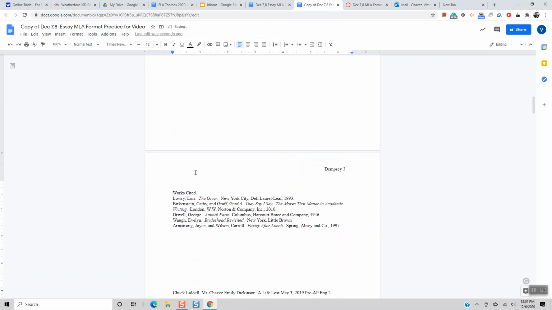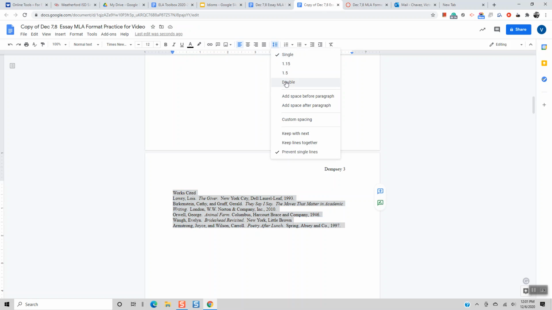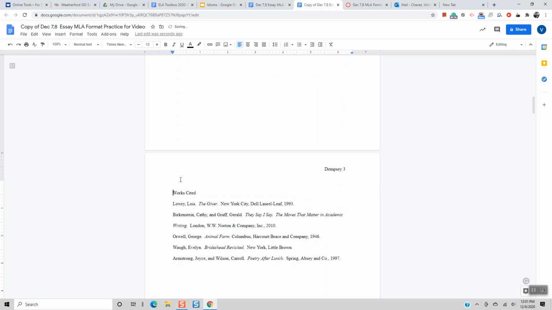And the works cited page is exactly the same way. It's 12-point font, 1-inch margins. 12-point font, Times New Roman, which this looks like it's already that way. So now what we're going to do is let's go ahead and go up here to line spacing. We'll double space. We're going to put the works cited in the middle.